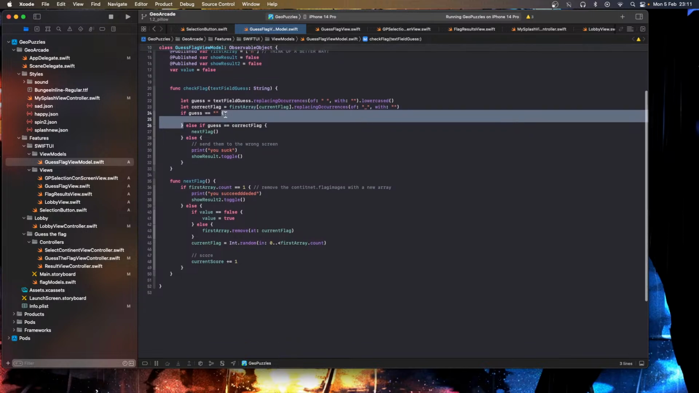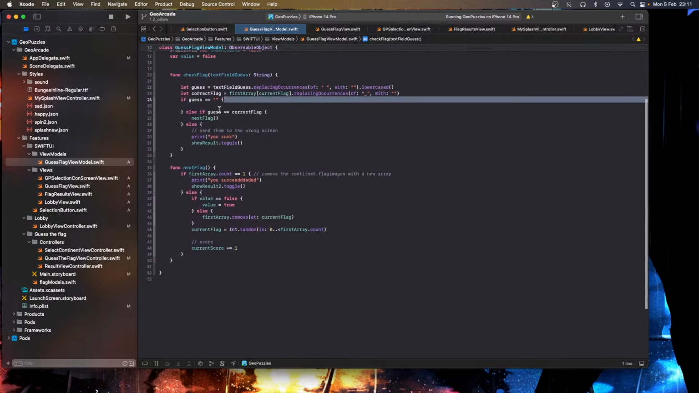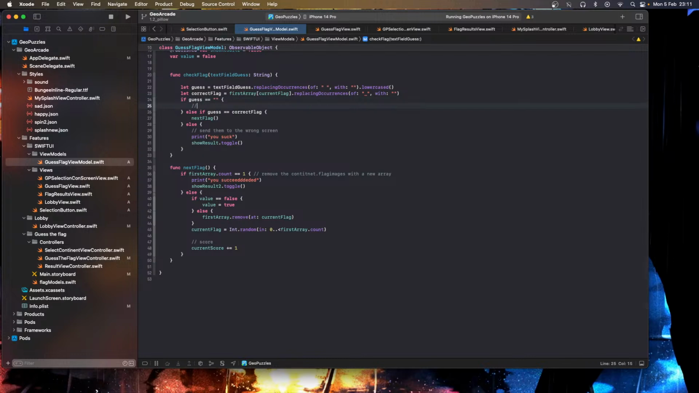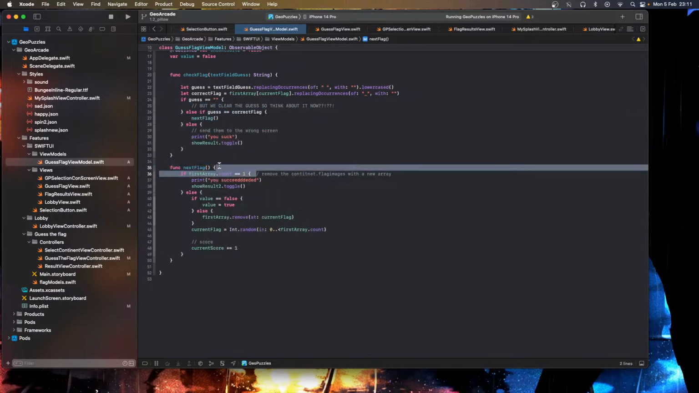We want to make sure the guess isn't empty. If it's empty, then just do nothing. Wait, oh, but we would clear the guess. So think about it now. Oh, wait, yeah, no, this means nothing. Because if it's empty, we kind of want to return. This is why it's good going through it. But if guess is correct, it should just be these two. If guess is correct, nextFlag, which also gets called on appear. And if wrong, we just want to show them the wrong screen.